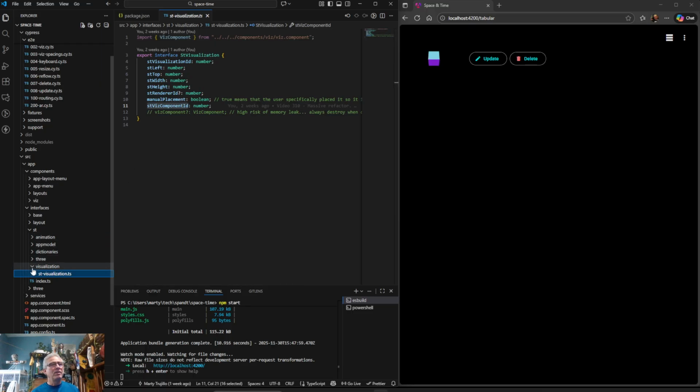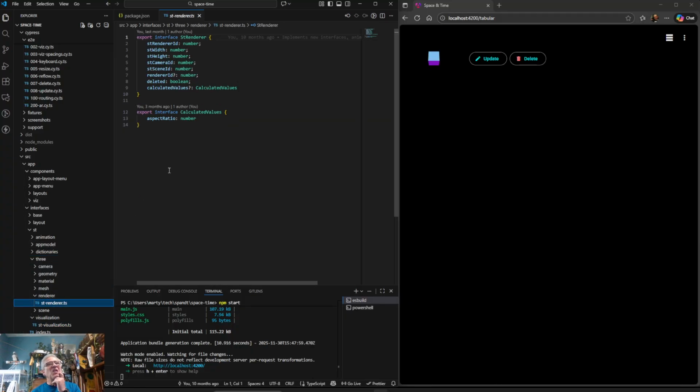I think the top thing is the 3 renderer. If we go into 3 renderer, basically what I used to have was an actual reference to the scene, an actual reference to the camera, and an actual reference to the renderer. But now I actually have an ID so that it's easier to delete things. The problem is when I went to delete, memory would just get worse and worse and worse.